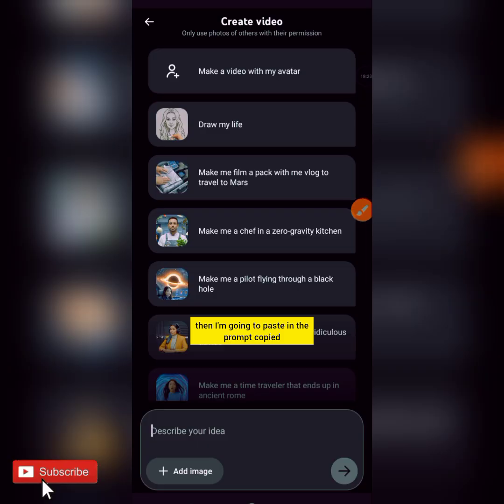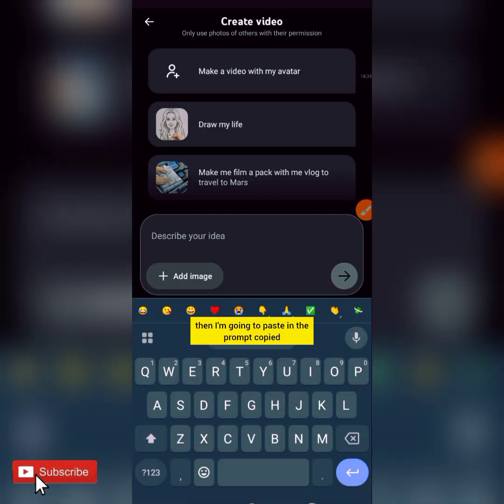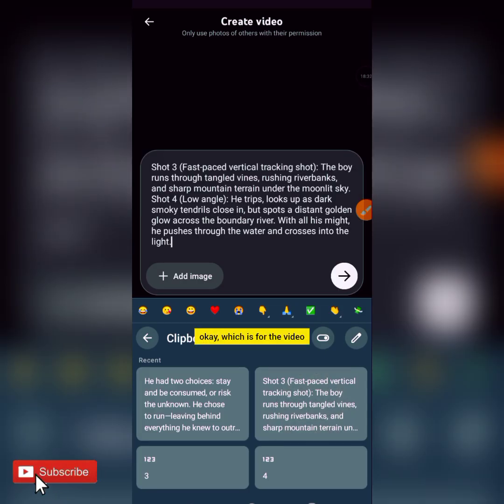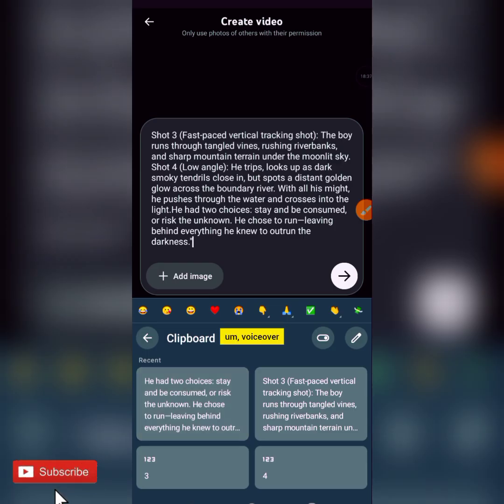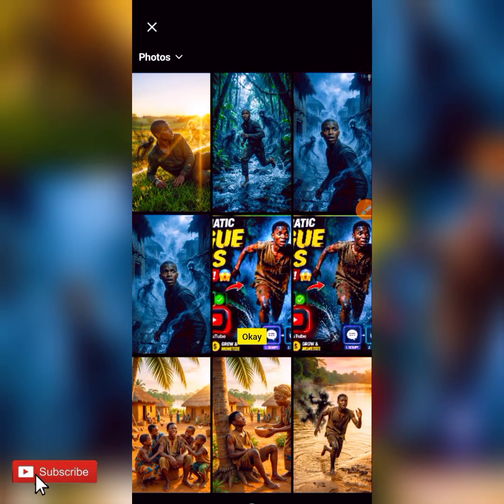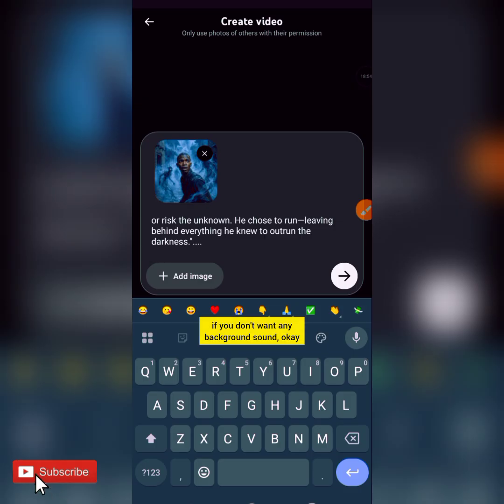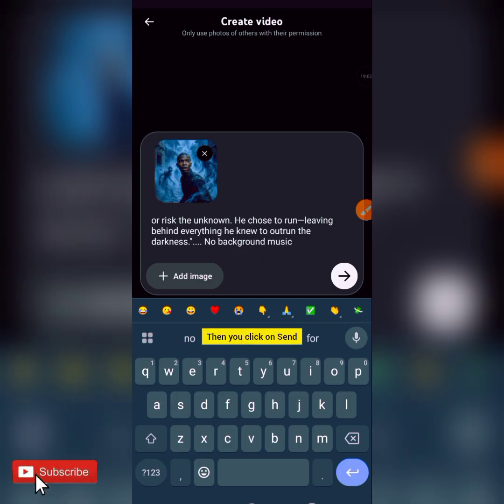Then I'm going to paste in the prompt copied. We copied two prompts. So this is the first one, which is for the video. Then this is the second one, which is for the voiceover. Then I'm going to go ahead and add my image. This is my image one. I'll click on my image one. Now before it generates, if you don't want any background sound, you come here and type no background music. All right, then you click on send.